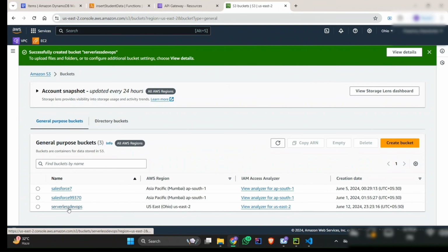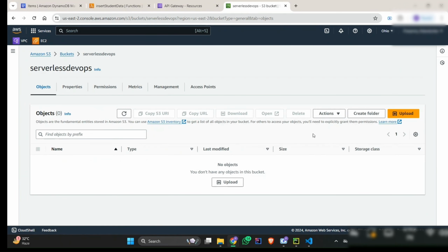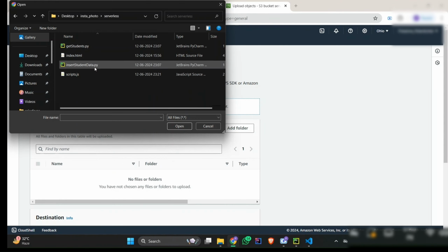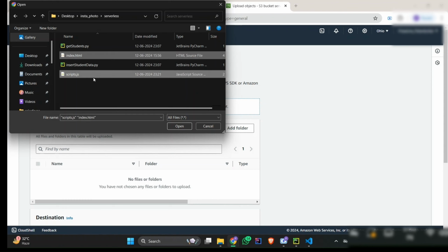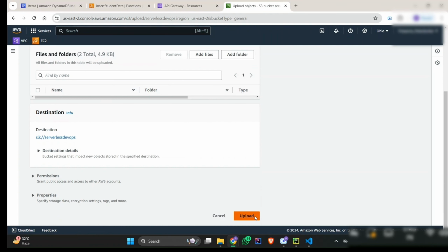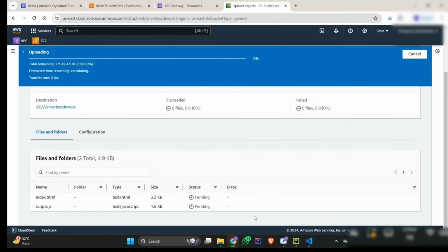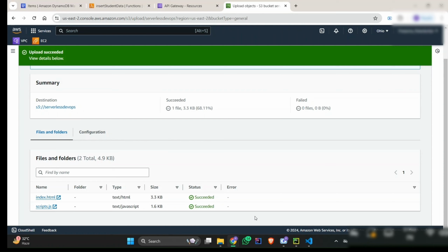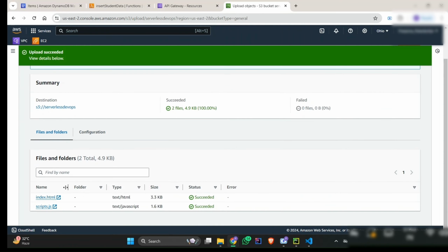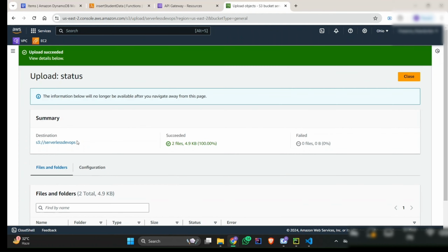As the bucket has been created, serverless DevOps, we will upload both the files that are index and the script. I will select both of them and open. We will upload both these files. We will change some permissions, then we will be able to access this file. Right now we have to get back.